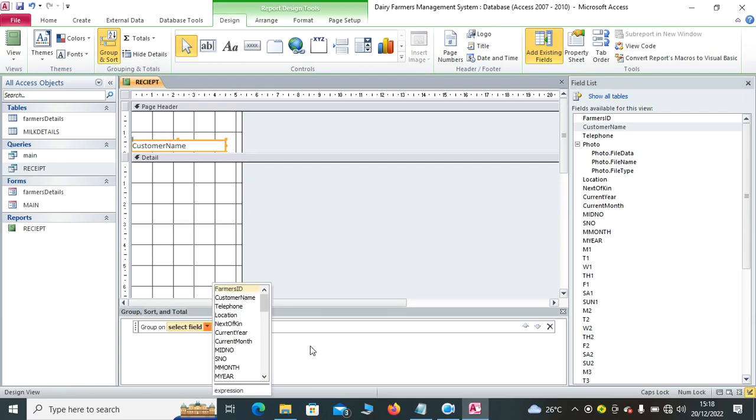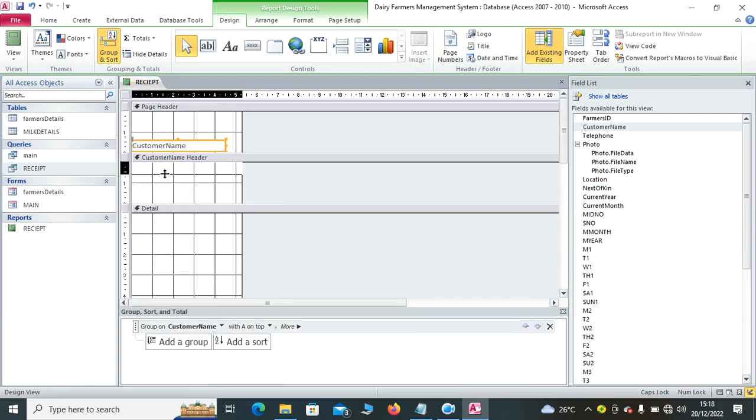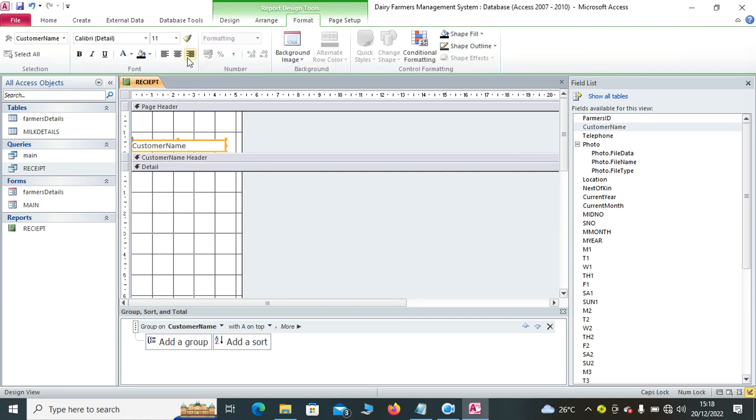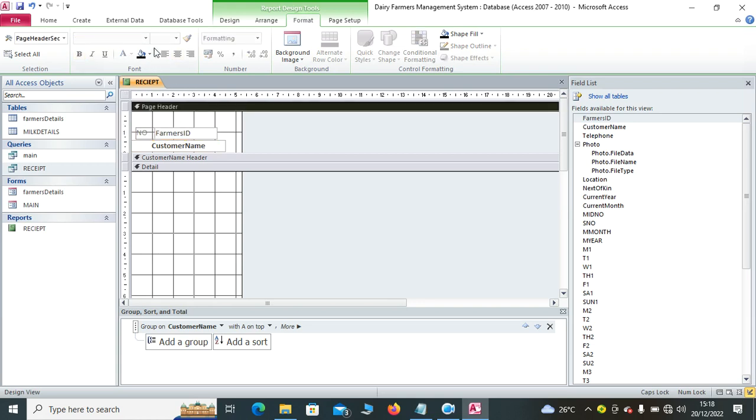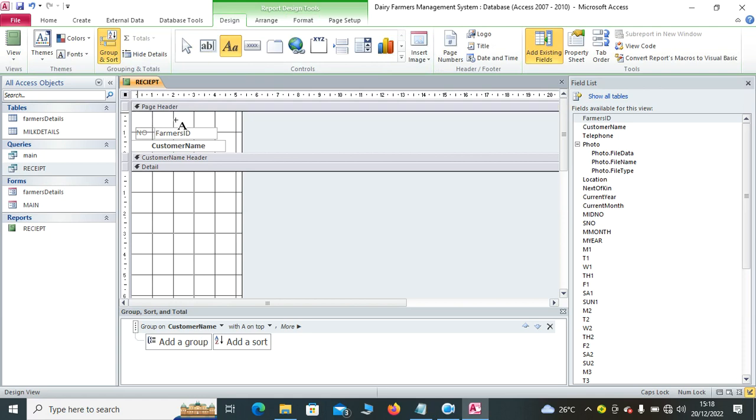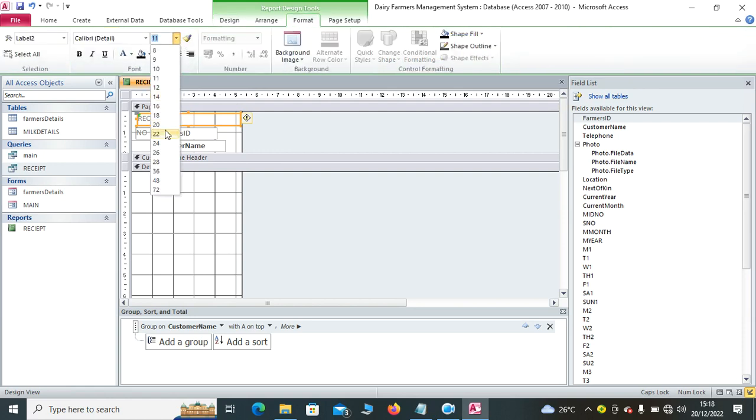Then here, add group by customer name. Bring this up here. Customer name should be there. Then we can have farmer's ID. This as the receipt number. That is the receipt number. Can be the farmer's ID. Then you can type receipt here. Can type receipt. Format, do the necessary, like that.